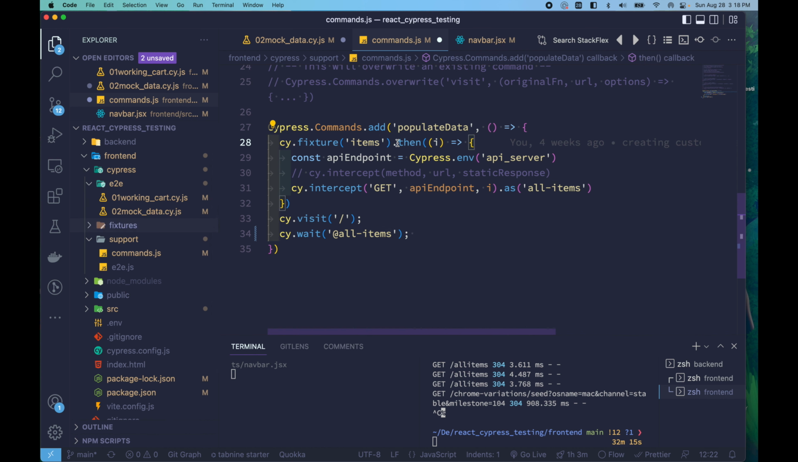And we want to have our API endpoint, and so we want to intercept our API with cy.intercept, and cy.intercept would take any of these three parameters. For example, the first thing is method, second is URL, and third is static response. The last thing is just an alias that I've added, which is through as.